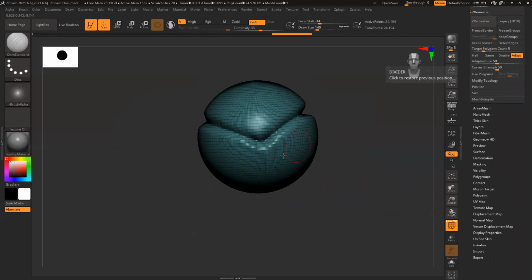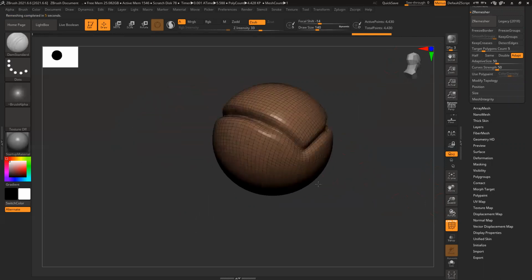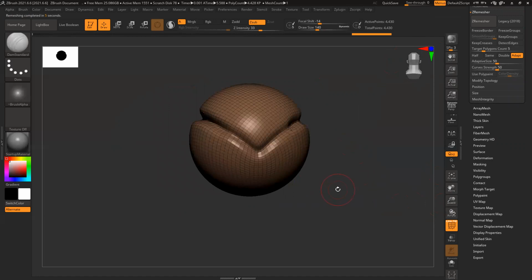ZRemesh will read the file's details, all the depth and everything, and recreate the topology. So, remesh. See, it changed the topology. It simply changes the topology. It will retain the shape but change the topology, and it will basically follow the shape. Whatever shape you have created, it will follow that.